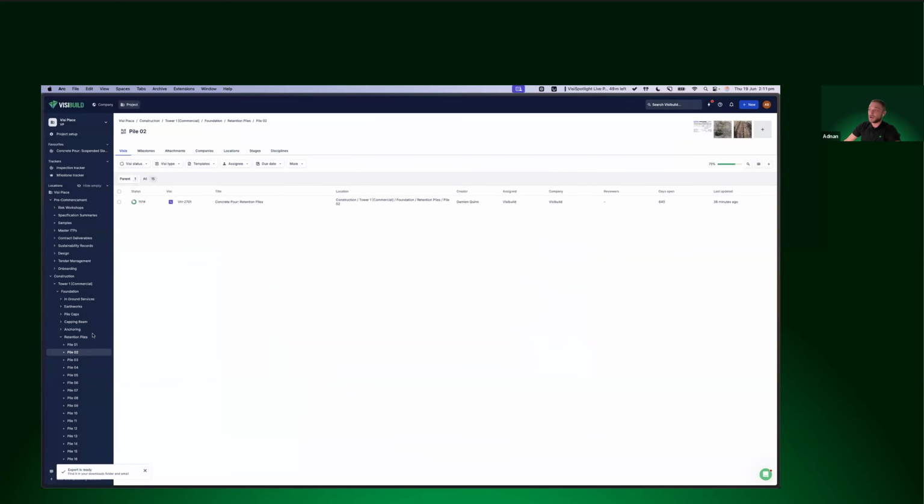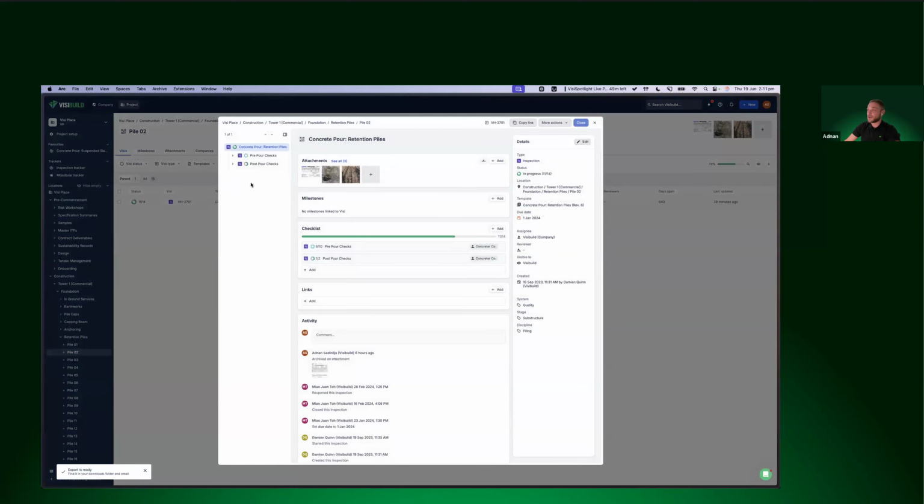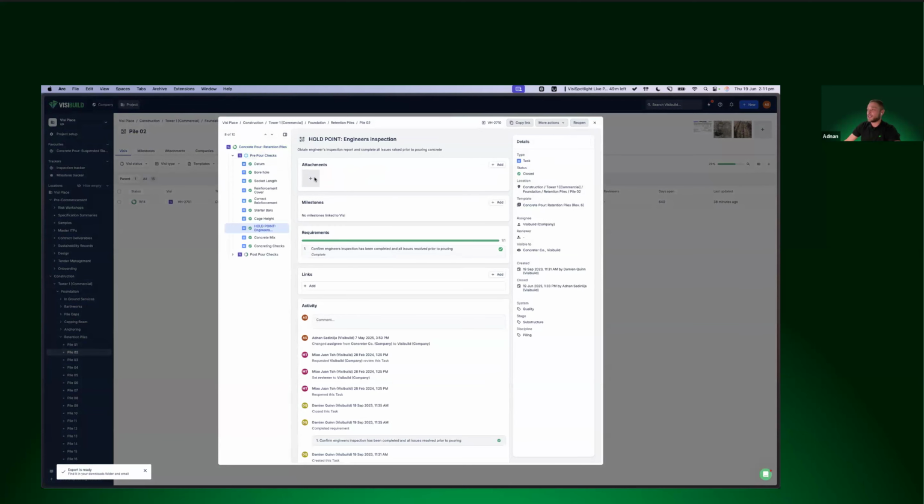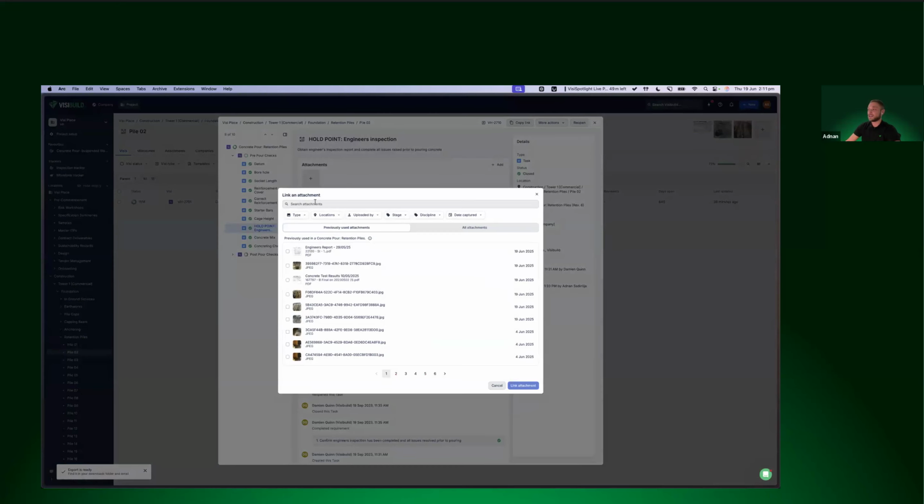What I can do is go to pile 2, open up the inspection, go to my pre-report checks, find my engineer's inspection, and when I go to add an attachment, rather than upload, I can link existing. Here you'll see previously used attachments and all attachments. Previously used attachments shows any attachments you've used previously on this specific template, for me my concrete pour retention piles template. Anything I've ever uploaded to that template will appear on this list.